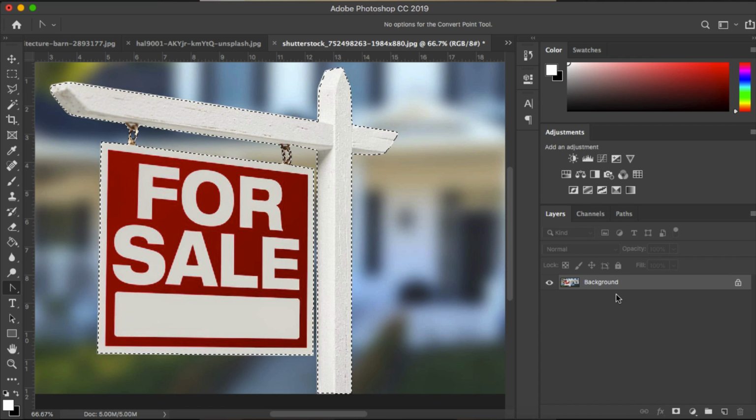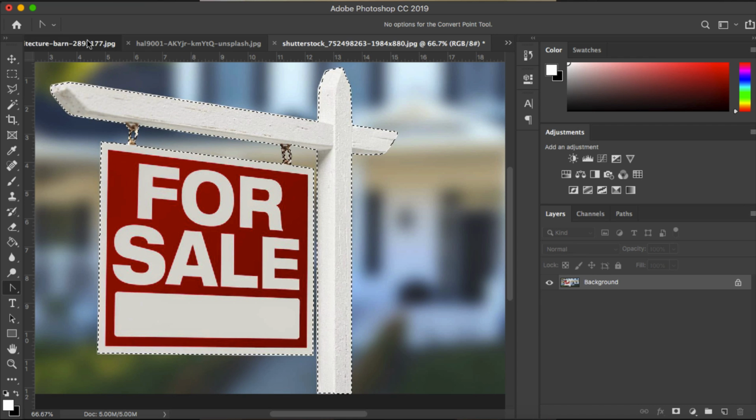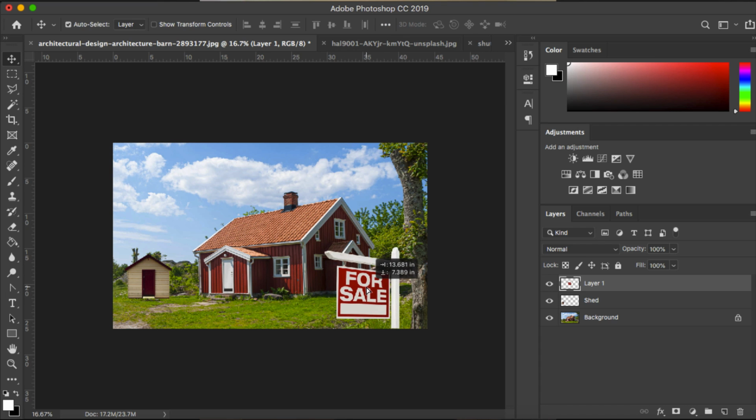Going over to my layers, since I only have 1 layer, I know that I am going to actually copy the appropriate layer. If you had multiple layers, you wanted to make sure that you did have the right selection on the right layer, because that's a lot of mistakes that I see that people make. So again, Control C, Command C, and then Control V, and paste this in the front.